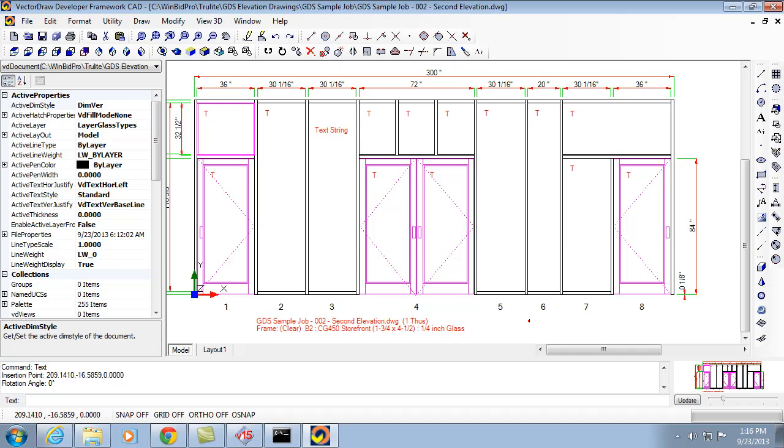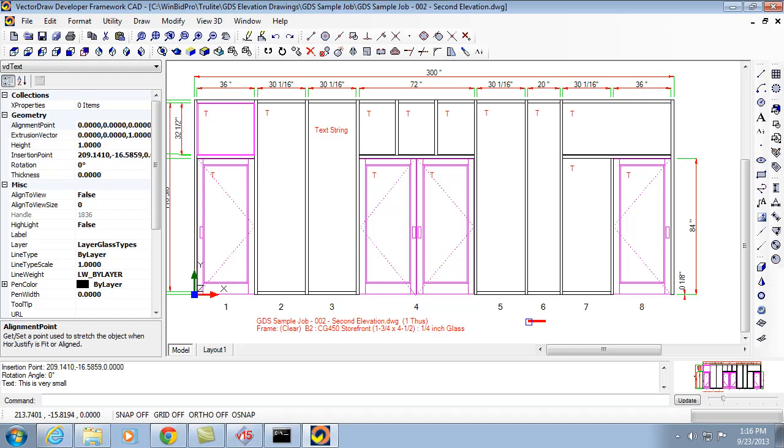So now I should be able to start typing something. One thing is you'll notice it's very small, so I can't really see what I'm typing right now. And then I can hit enter. So now if I click on that entity, it gives me the little blue box, so I know it's selected. And you'll notice that the height is 1. So that's like the default text height, which is way too small.